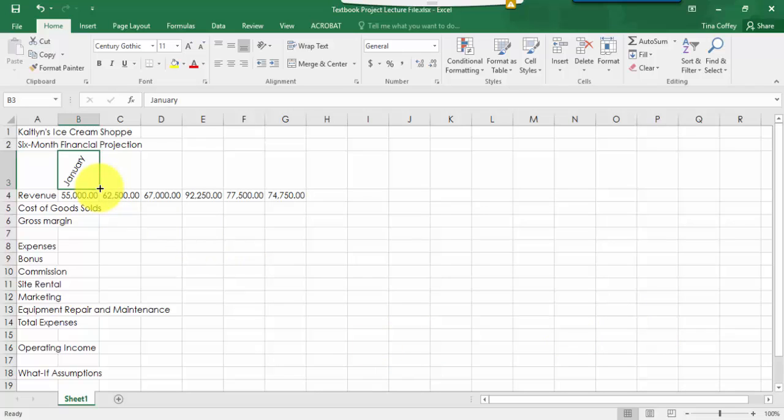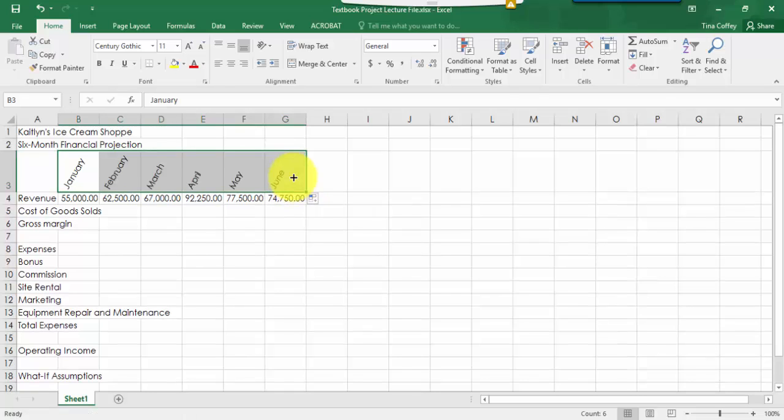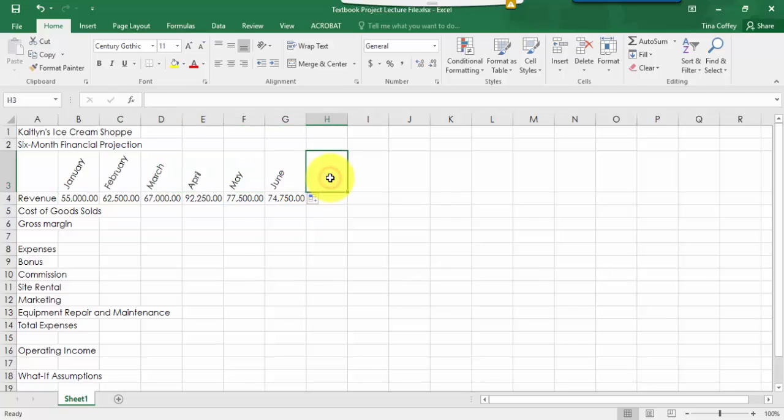And now I'm going to get my skinny cross, my fill handle, hold down and drag across. We want all the way through June, so through G3, and I let go. You'll notice since January is part of a series, it goes ahead and fills in the rest of the months for you. That works for Monday, Tuesday, Wednesday, Thursday, January, February, March, April, May, and other things that are automatically in a series.